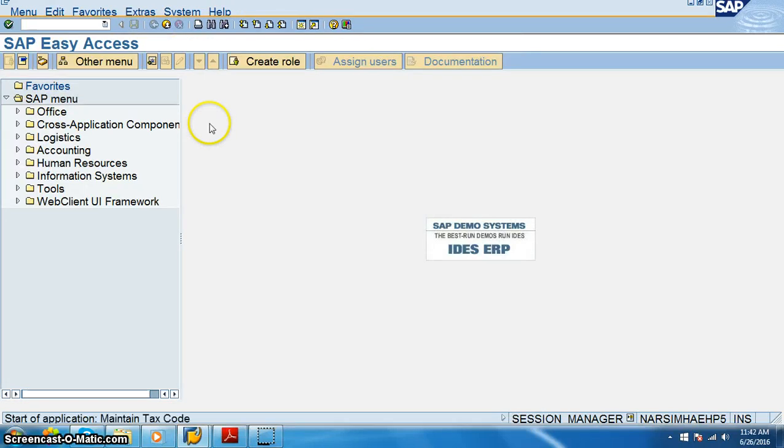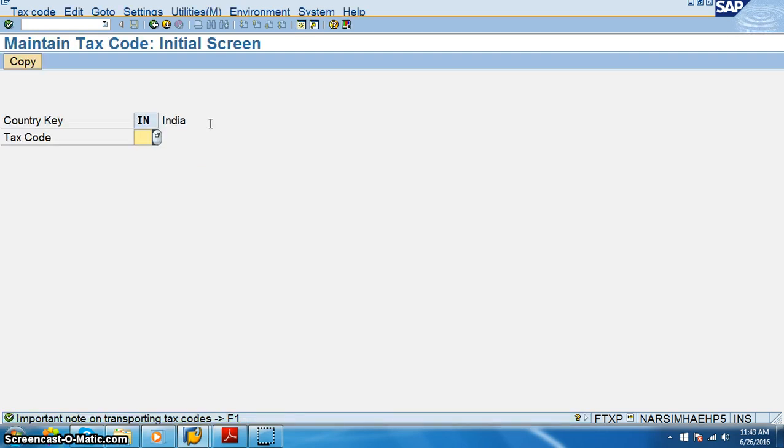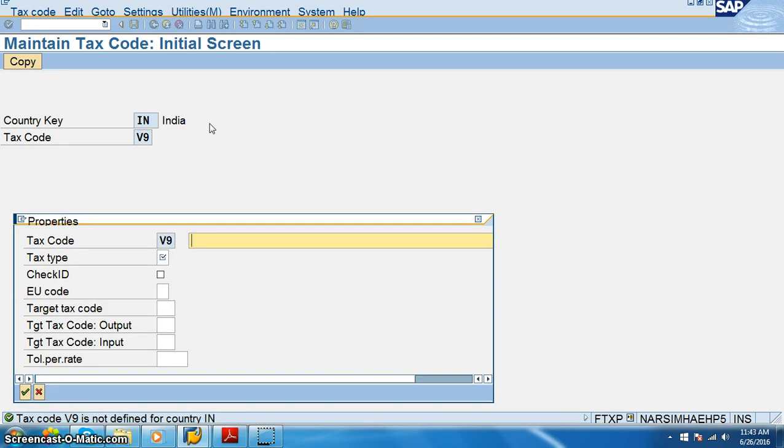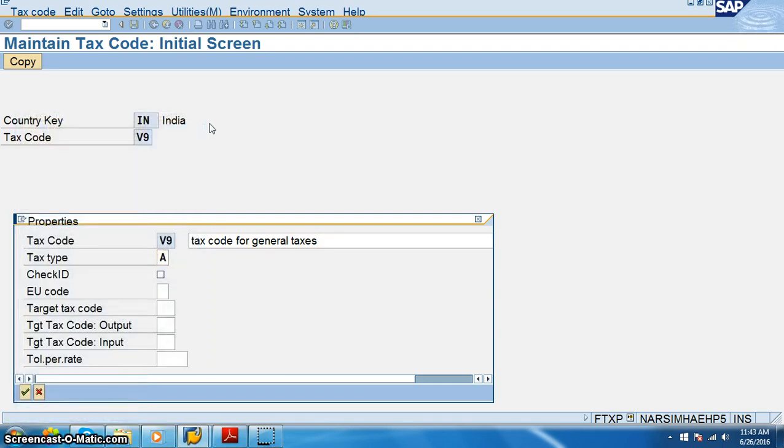FTXP is a transaction code where we are going to define the tax codes. So in this we have IN, country is India. Tax code, let us take it as something like V9 and say OK. This is a tax code that we are creating. Tax code for general taxes. Tax type is output tax or input tax. So we are taking output tax and say OK.